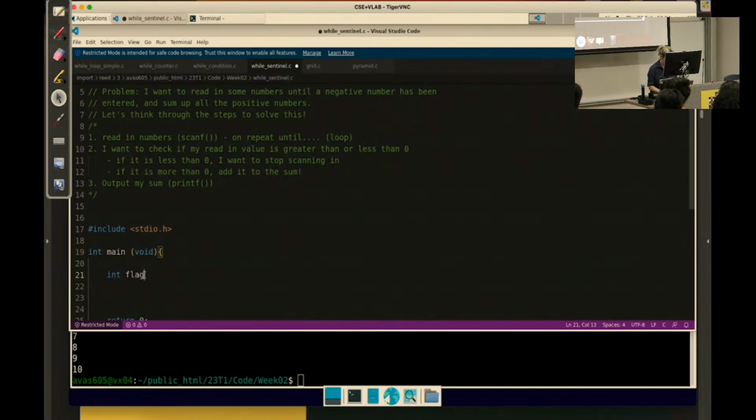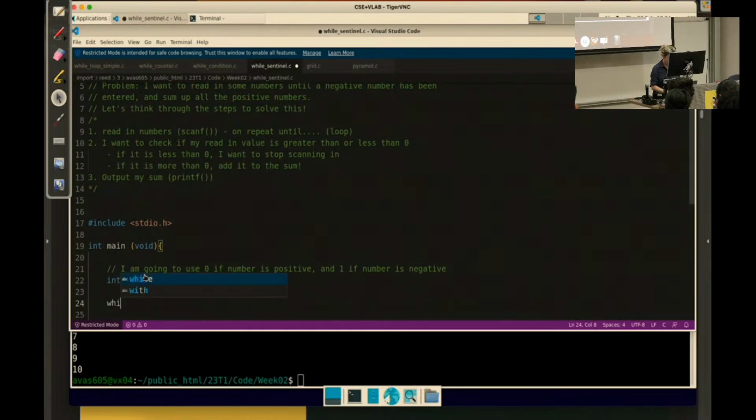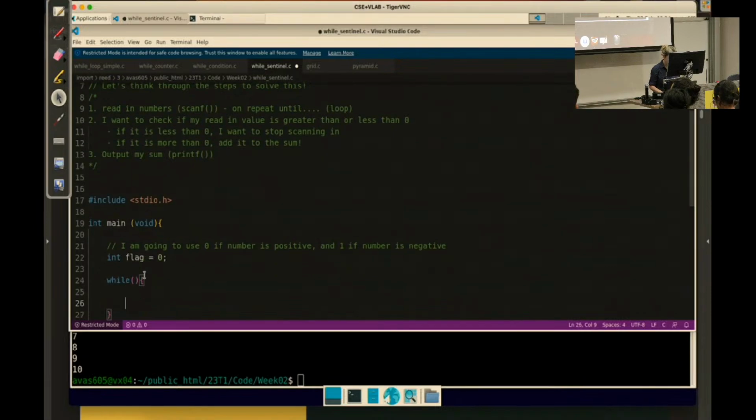I'm going to call it flag, and I'm going to set it to 0, okay? So I am going to use 0 if number is positive, and 1 if number is negative. So if the number is 1, then I want to stop my while loop. If the number is 0, I want to keep going inside my while loop. So I'm going to check for it perhaps in my while condition, and then I'm going to do something.